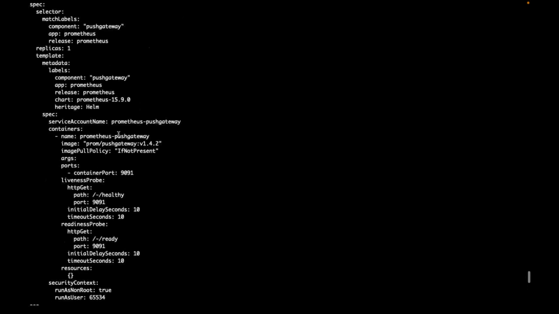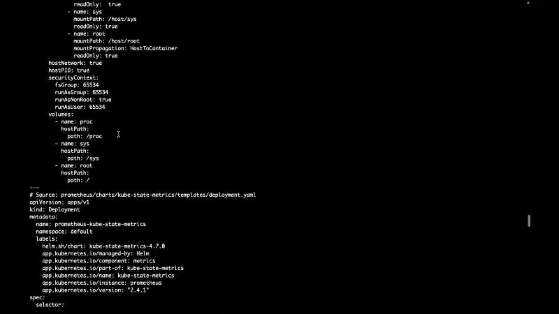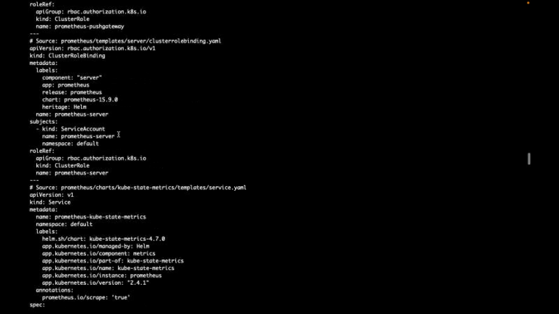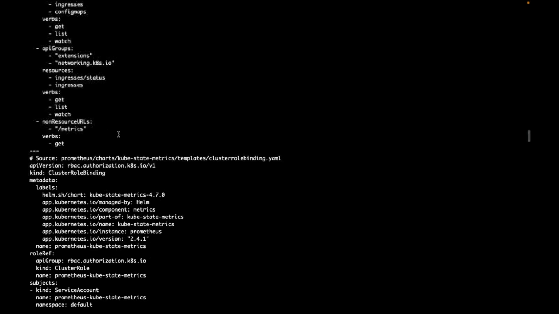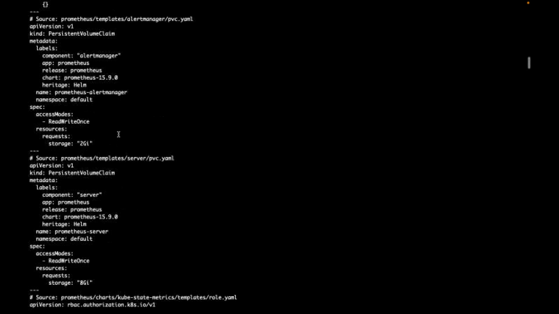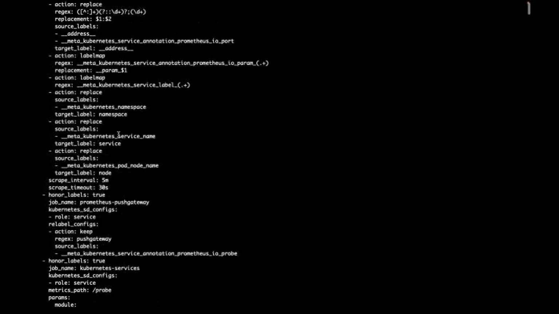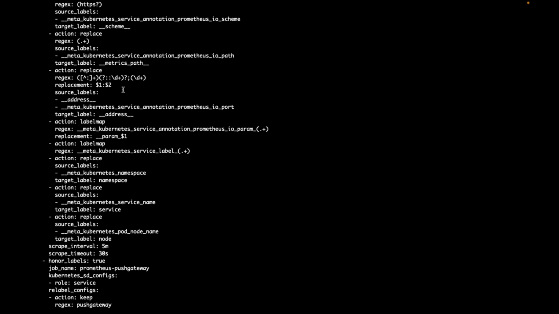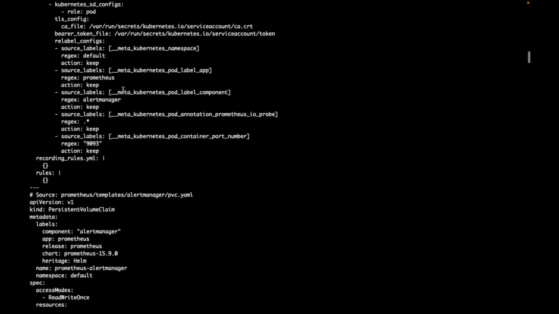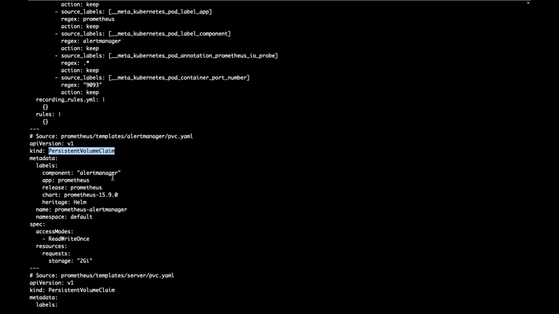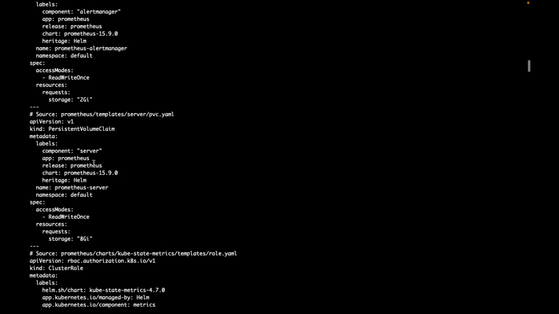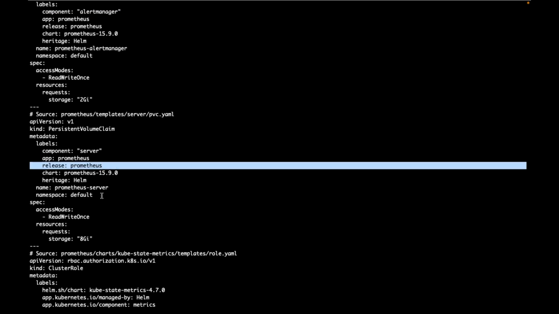Now can you see what all things are getting rendered? If I deploy that one, all these objects get deployed with the default values. I have not modified any values. If you see, it is a bit of a lengthy file. I'm not able to show it in a single shot. Are persistent volume claims getting created for alert manager? Is a persistent volume claim created for Prometheus?